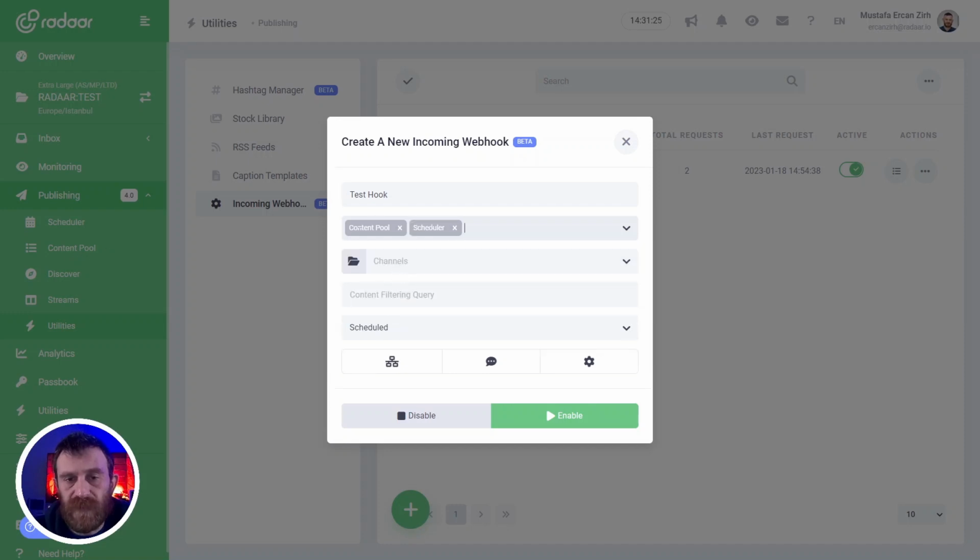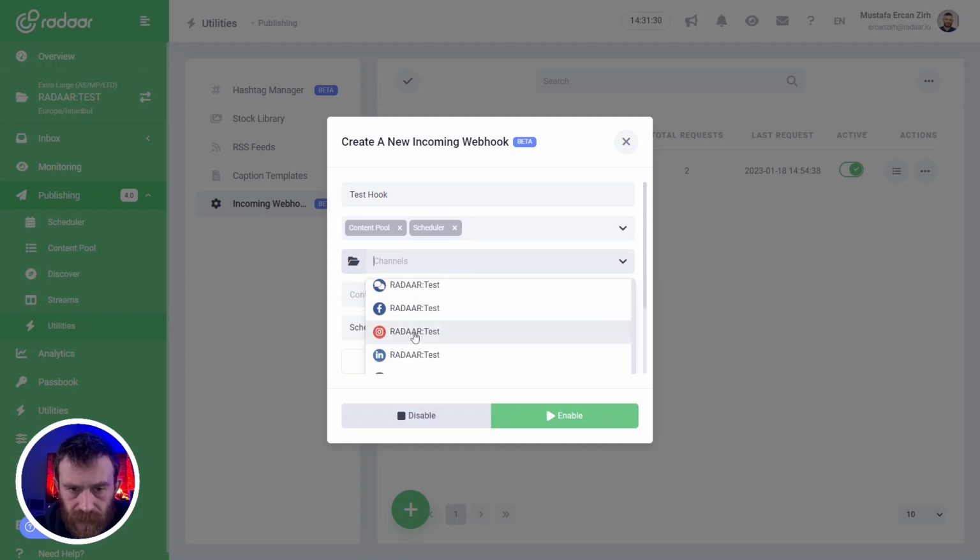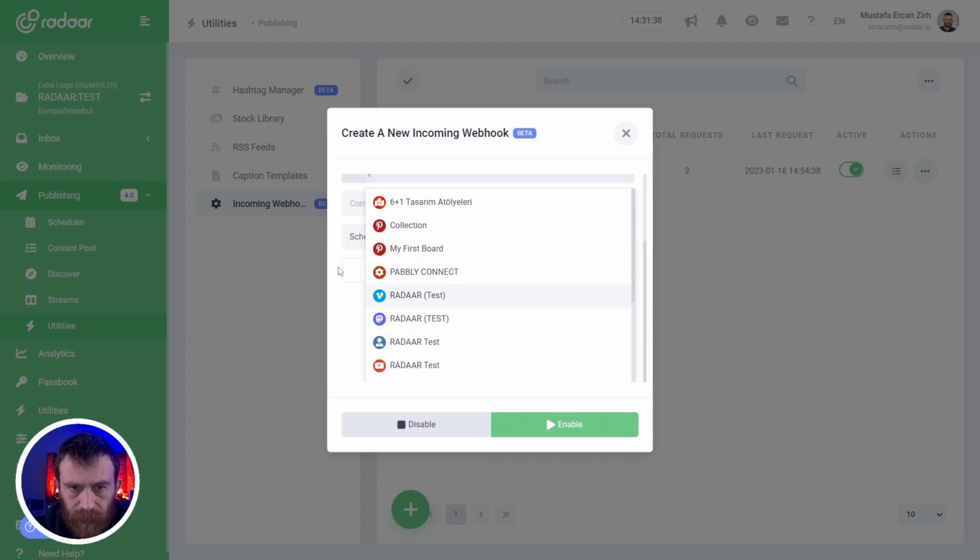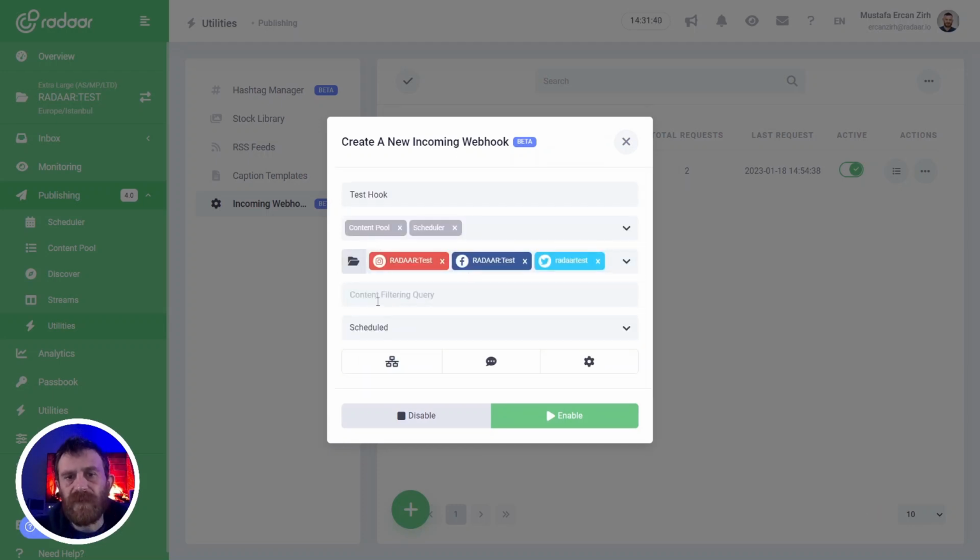Right now I'm choosing both of them and choosing some social media profiles, let's say Facebook, Instagram, and Twitter. Okay. Then you can use some content filtering query.